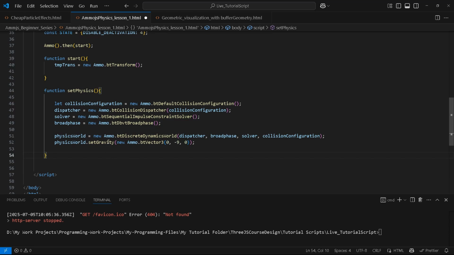So physics world will be equal to new Ammo BT discrete dynamics world. So let's just say this is what's going to be running the whole simulation, this discrete dynamics world. This is our physics world over here. We're going to pass it the dispatcher that we created over here, and then we're going to pass it broad phase. You have to do everything in this sequence, and then we're going to pass it solver, and then we're going to pass it the collision configuration.